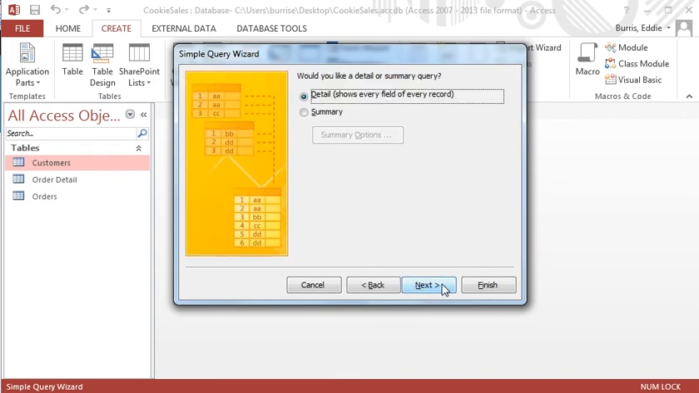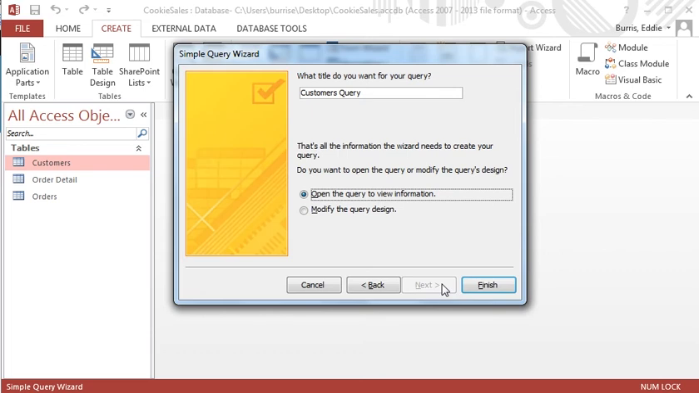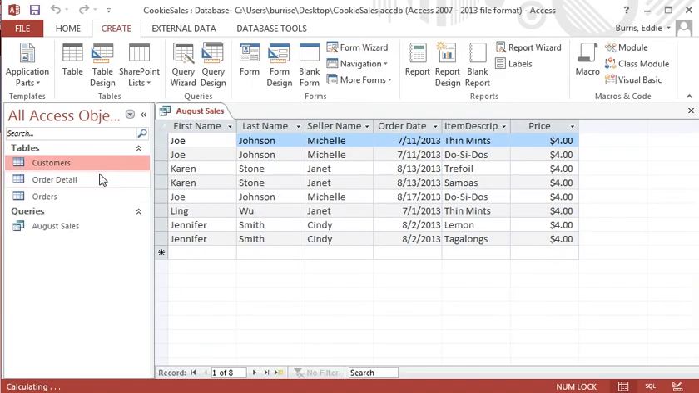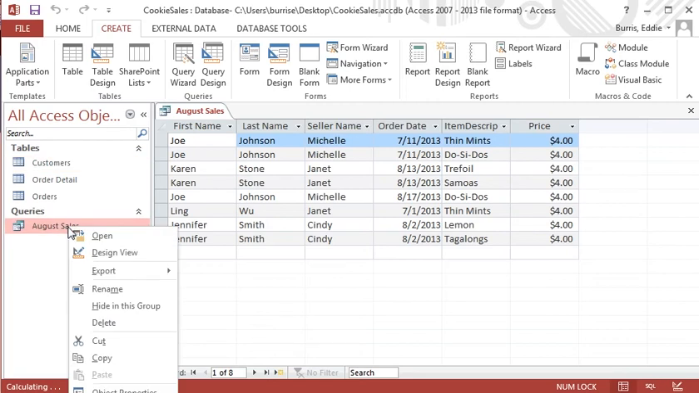Here I'll accept the default, which is to show details. I'm going to change the name of the report to August Sales. I'm naming it August Sales because in the next step, we're going to add selection criteria in Design View. You can always change the name of a query, or any other object for that matter, by right-clicking it and selecting Rename.